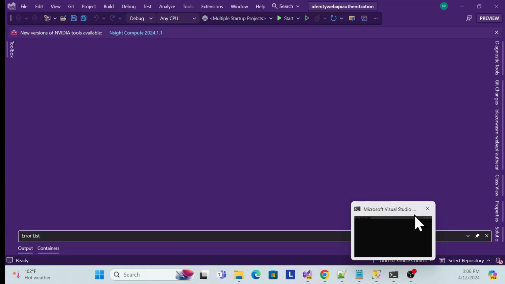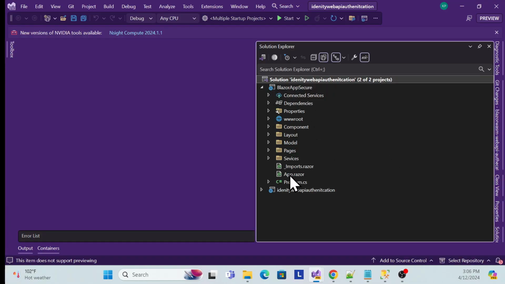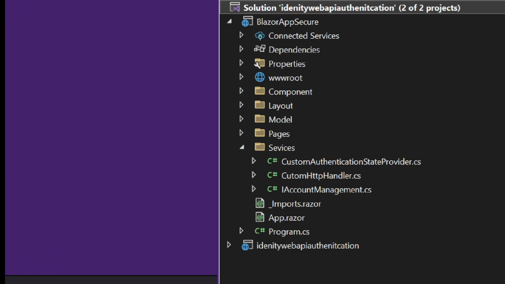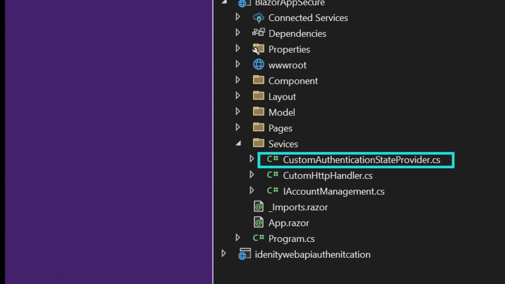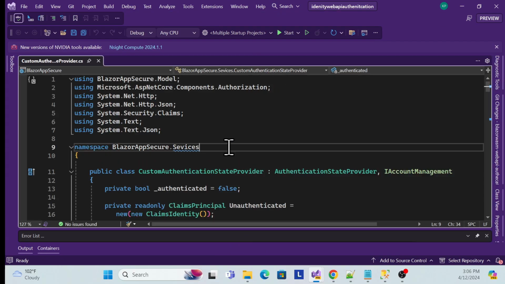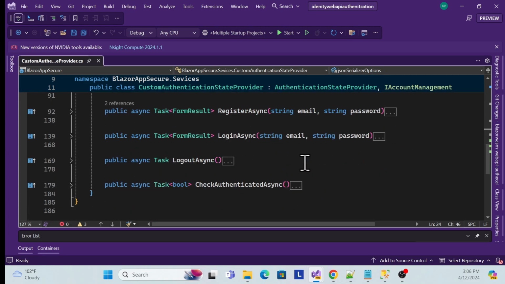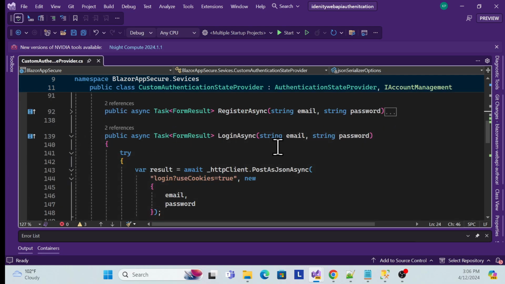Let me close everything. Now go to the solution, go to the Blazor secure app. Here, the first step you have to do, go to your service section, right? And in this service section you have to go to this custom authentication state provider. So go to that custom state provider. Here you have to go to that login section. Nothing much we have to do, only a few changes. So go to that login section.